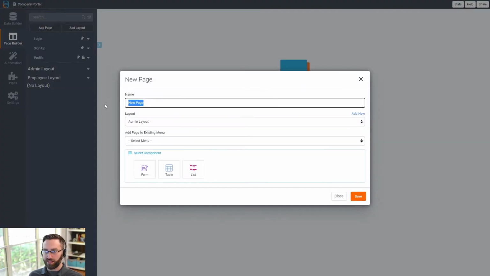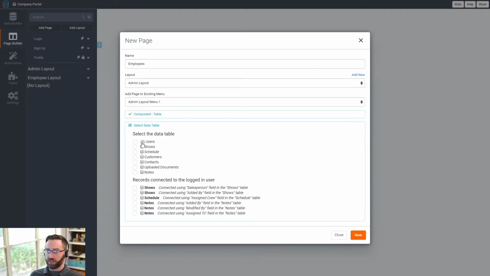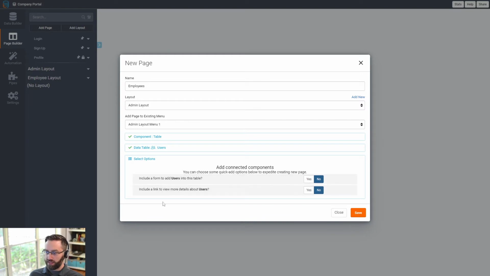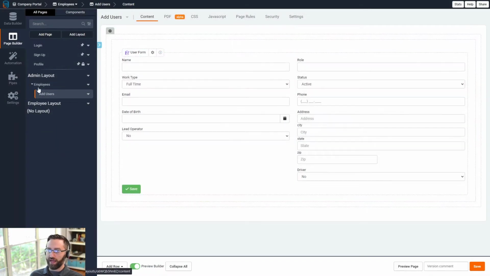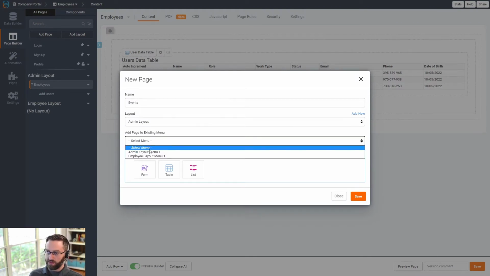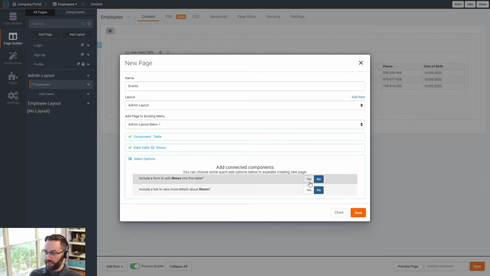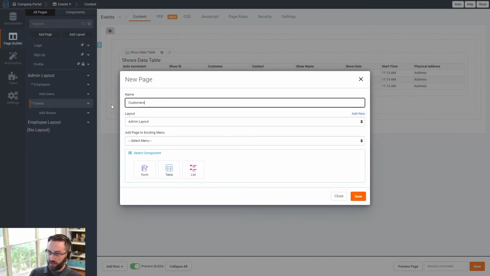I'm going to add pages for all of the tables that we actually have. So users, I'll be more specific and call it employees, and we're going to make sure that's on the admin layout, and add it to the admin menu. Then we're going to just start adding those tables. Here, we're going to turn on the forms for this, selecting that option to include a form to add a new user, show, contact, whatever it is. But I'm going to come back to the details pages later. So events. We'll just go through and add all of this, and this is going to give us all of the parent level pages that we need.